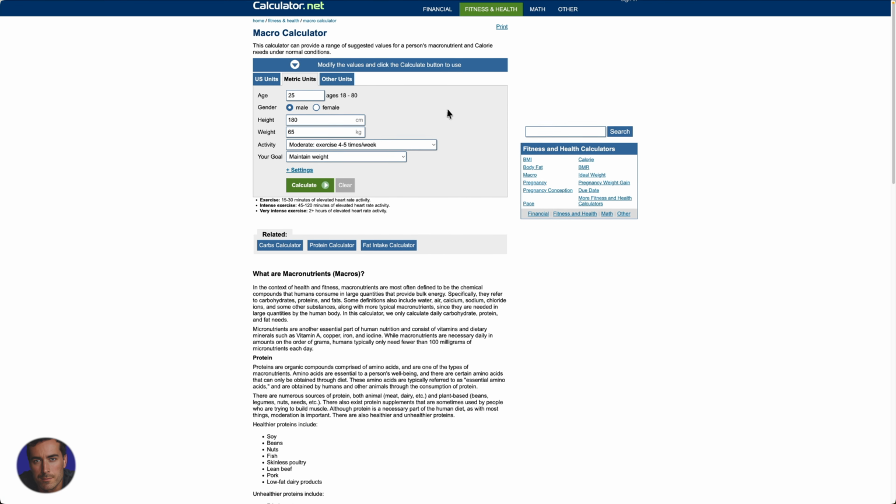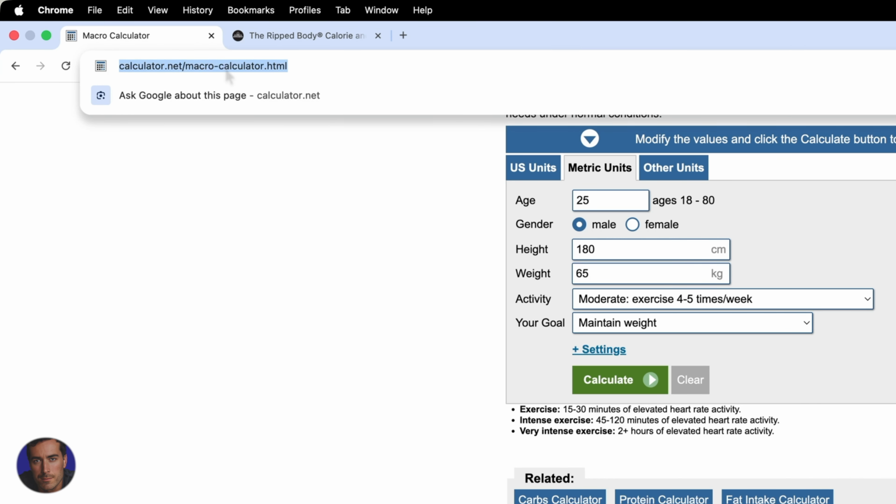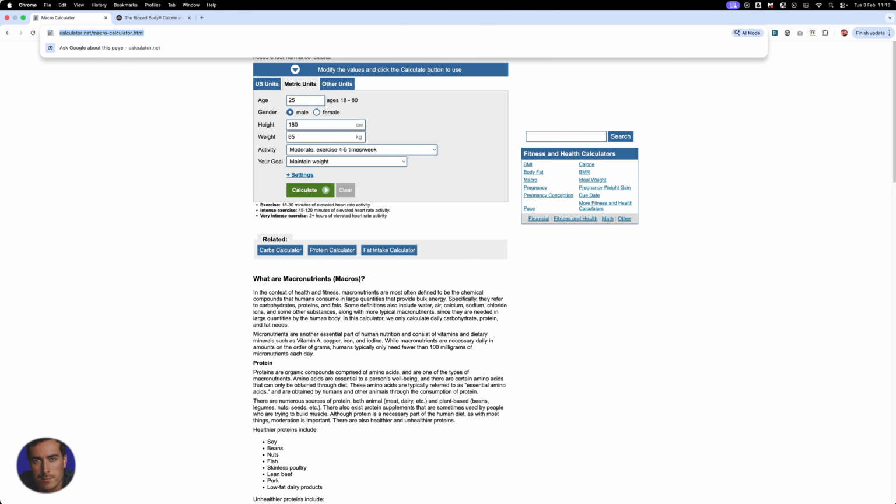So the first one is this quite simple one here at calculator.net. So you can see the URL here, calculator.net/macrocalculator.html. I will put both of the URLs that I talk about today in the video description, so you can just click on that as a link and you will turn up on this page right here. So the first one is calculator.net. We'll go through that in a minute.